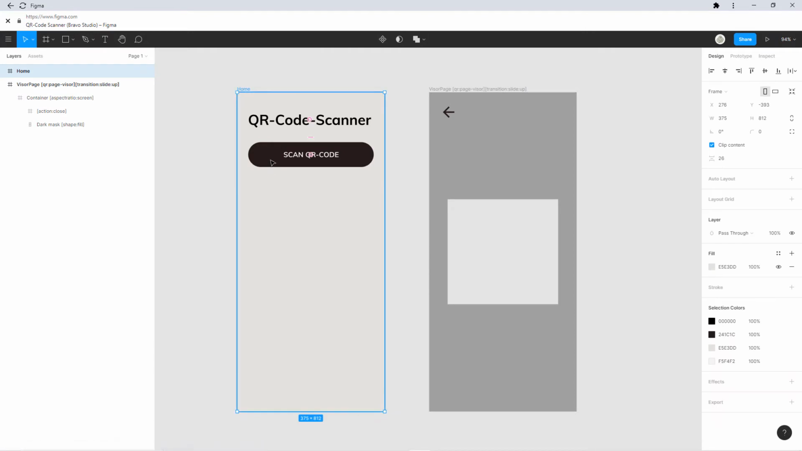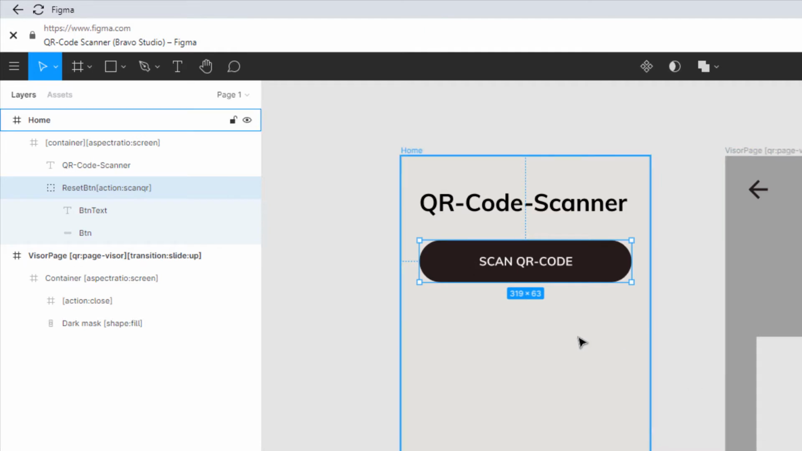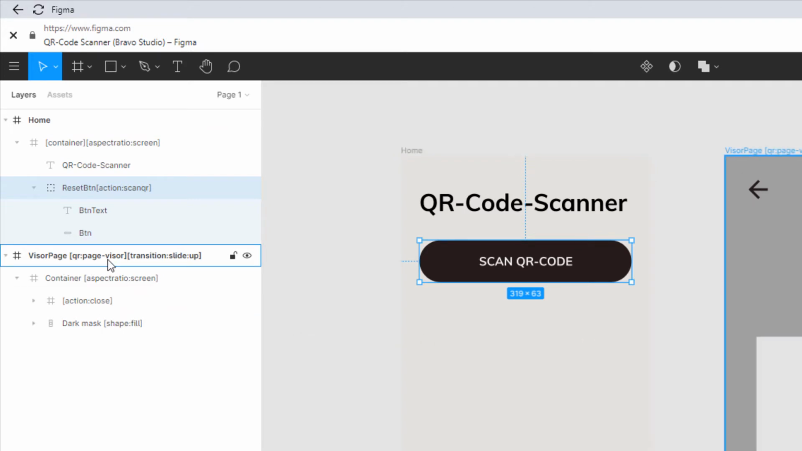So first, let's have a quick look at the button. As you can see, the button has the action tag scanqr. This is an action tag that can only be used for this QR scanner. And what this will do is it looks in your file for a page that has the QR page-visor tag. So you can see that we have that here. So this button, when triggered, looks for this page.